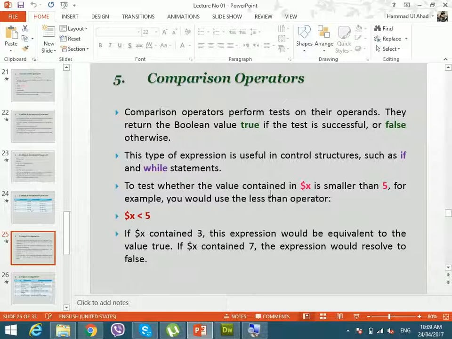This type of expression is useful in control structures. Clear? What are the control structures? If you remember, if else is also a control structure. You are controlling something on the basis of some condition. If that is true, perform something. If that is false, then else. A loop is also a controlling structure. So this type of expression is useful in control structures such as if conditions and while loops.